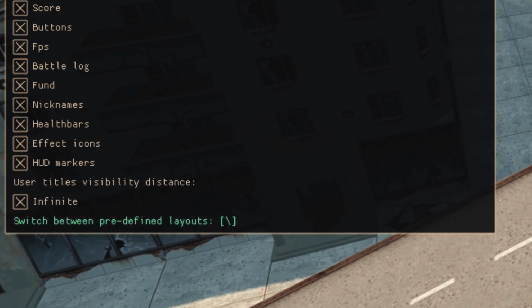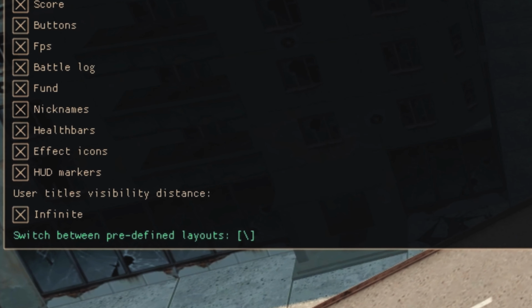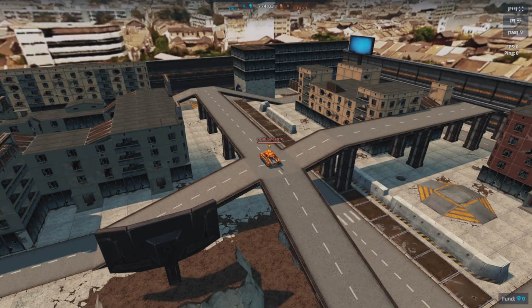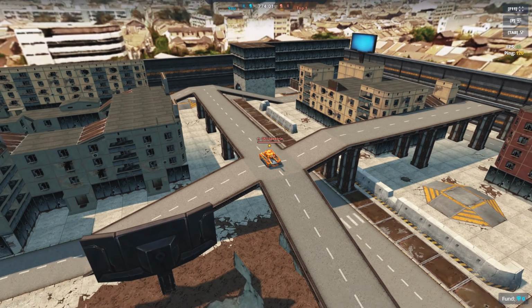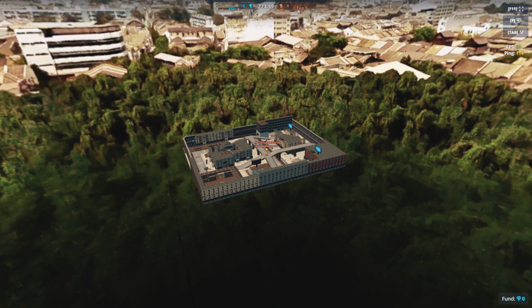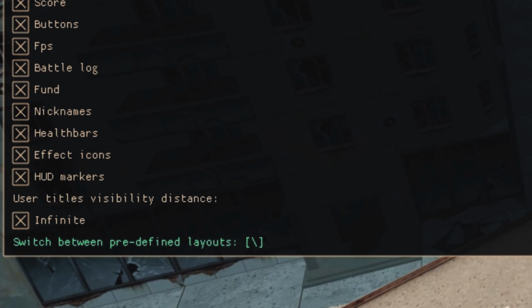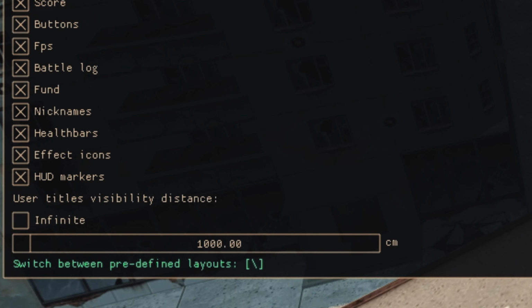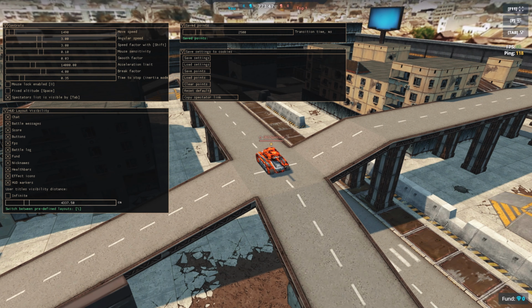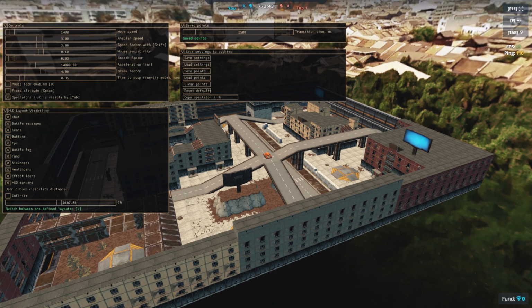User titles visibility distance. Infinity. This setting allows you to view nicknames from any distance, no matter where you are from the player. If you turn off this option, you will be able to manually select the distance for which the nickname of the player will disappear.